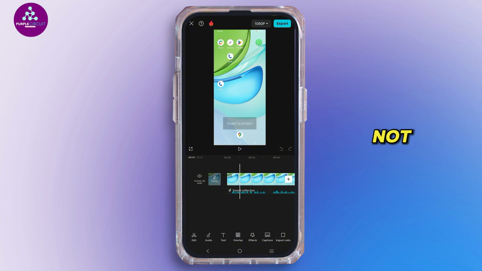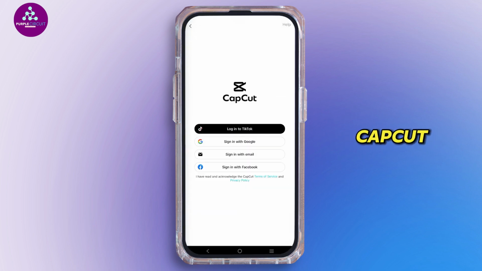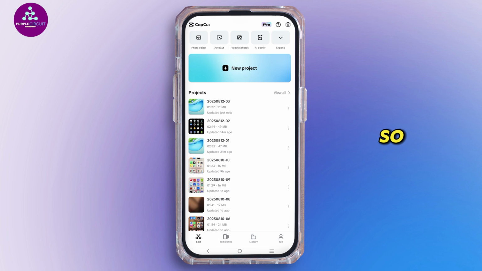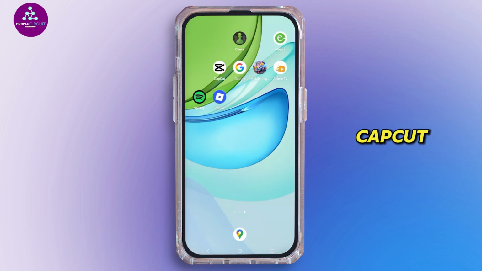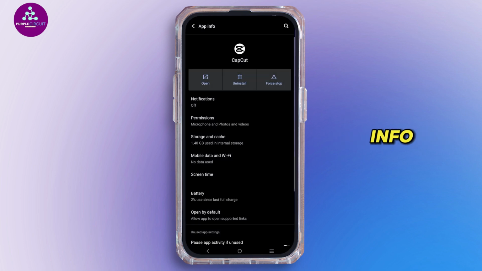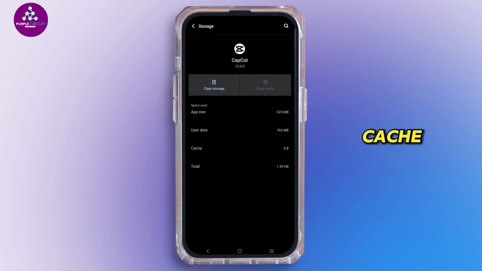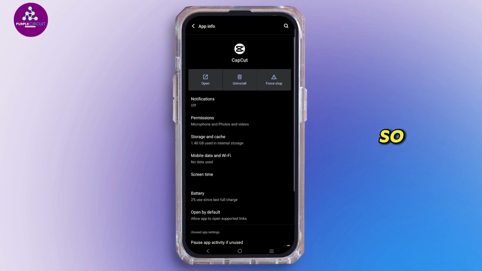However, if this does not work, you have to clear the Capcut cache. To do so, head over to your home page and then search for the Capcut application. Long press it and go to App Info. Tap on the storage and cache and then clear the cache. Once you do so, you can restart your device and export the video again.